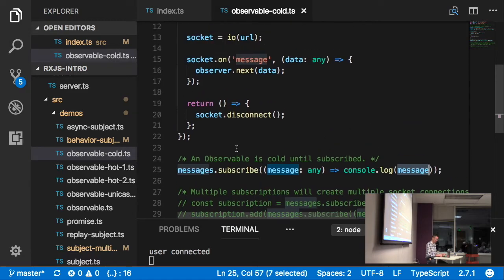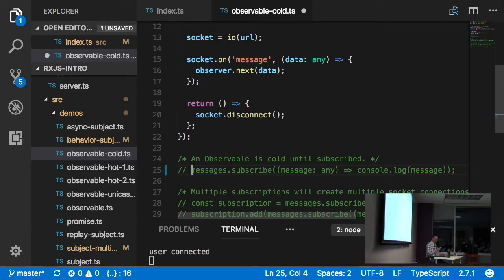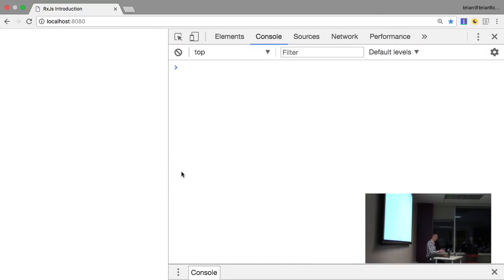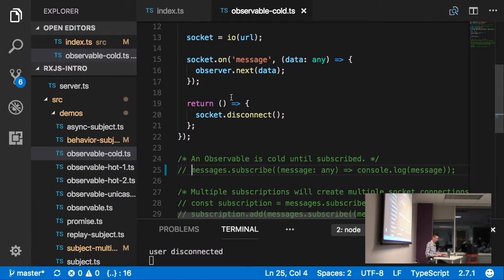And you can see that it's cold because, well, I'd have to look at the actual socket connection. But you can see that I'm not going to create the connection. Just like an HTTP client, that request is never going to get fired off.